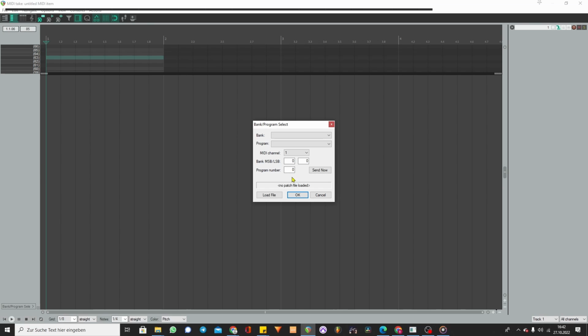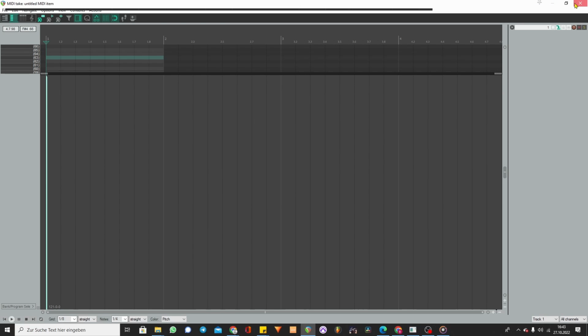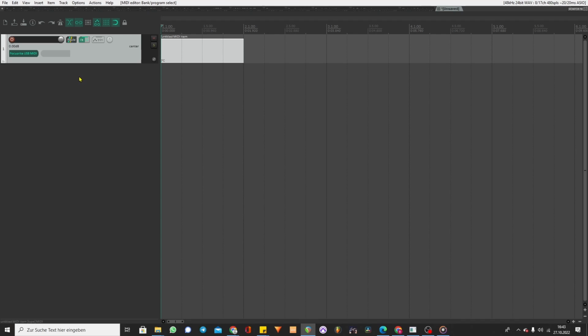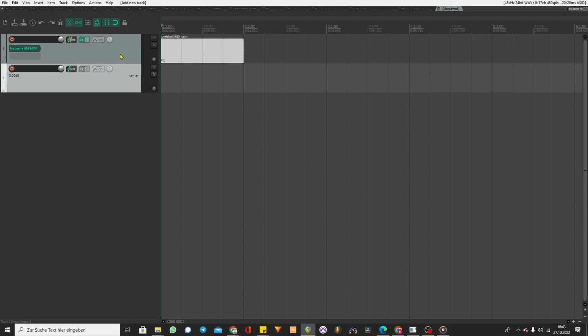So what we want to do now is insert a new track for our guitars, because we don't want our guitars getting recorded in the same track as the MIDI commands. And it's really as simple as that.